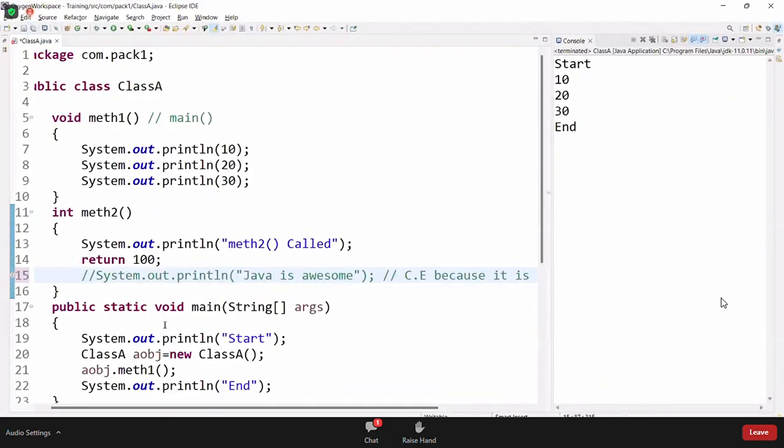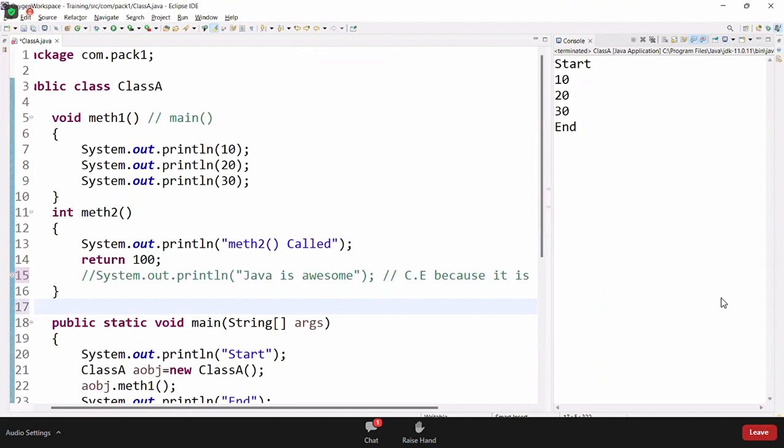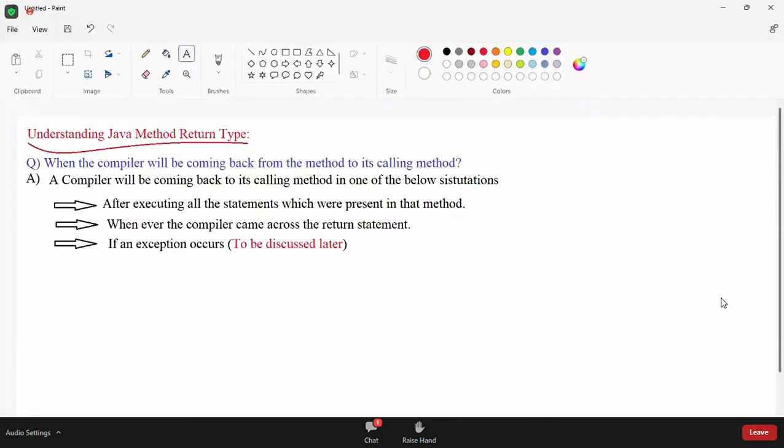Now, guys, I'm going to ask you a question, or else I'll do one thing. I'll write a statement. Tell me whether that is true or false. Anshul, you're asking, sir, if we want to execute the statement after the return statement, can we do that? No, we cannot do that. Pratyusha, please wait for the topic.